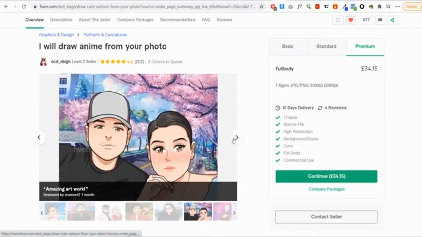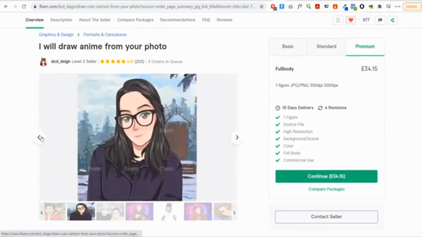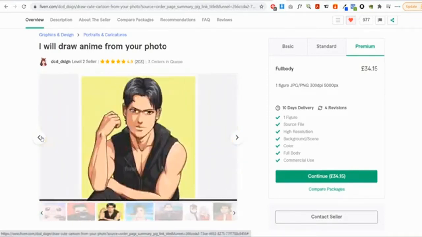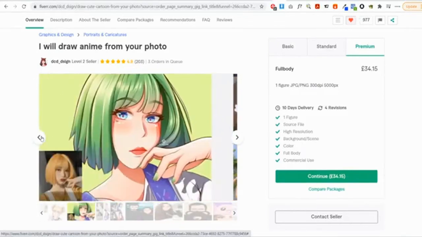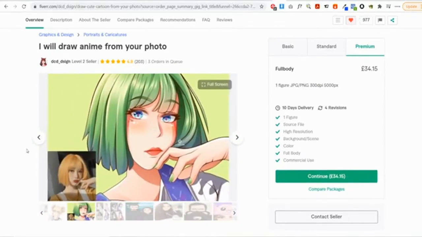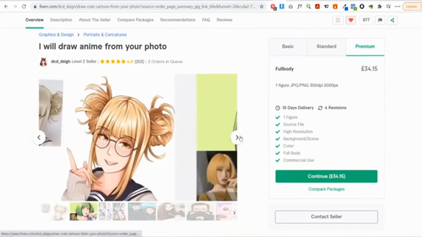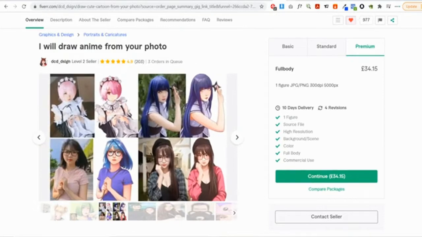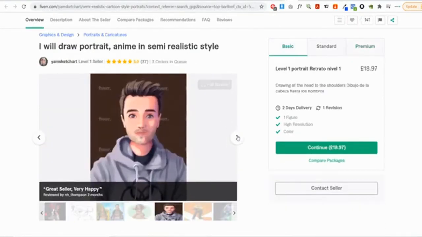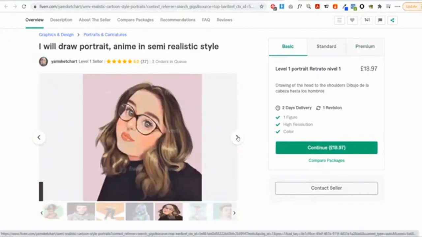So over here we have another anime style one. So if we just go back, we can go and see a few of the different ones that she has created. So some really cool, nice artwork you can see over here. This one looks really good, and this one as well. So you can see some really nice artwork over here where she's turning portraits into an anime character. And over here we have this one. So this is a semi-realistic anime character once again.